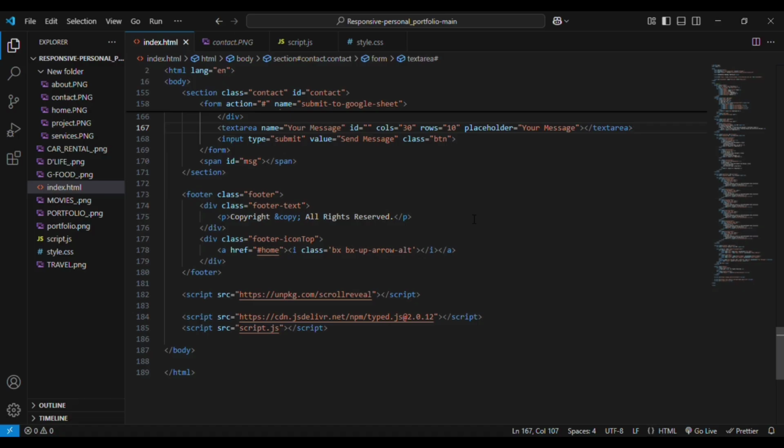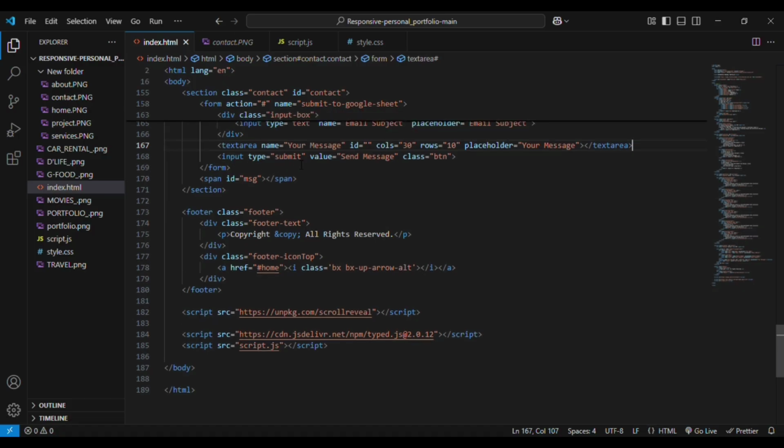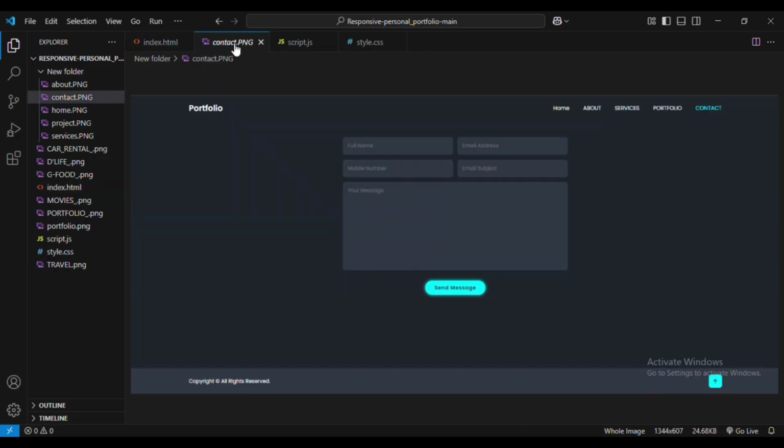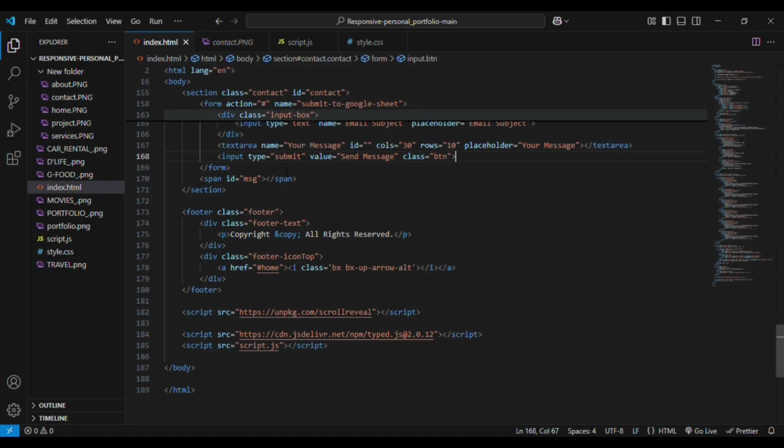You can see the size of the text area is increased. And then we have an input whose type is submit. The class btn is added, so we are getting the button. You can see this button has the same button style that we have applied.